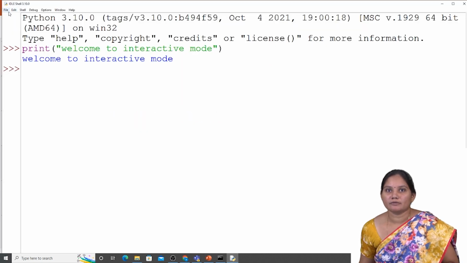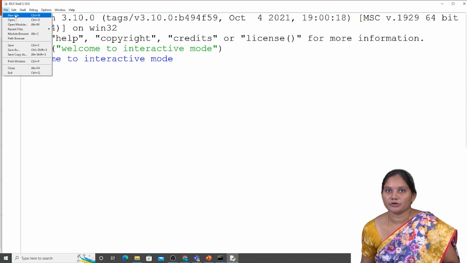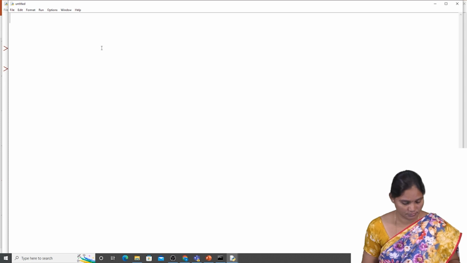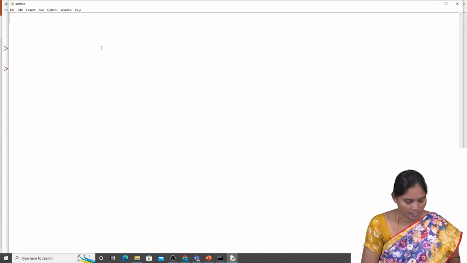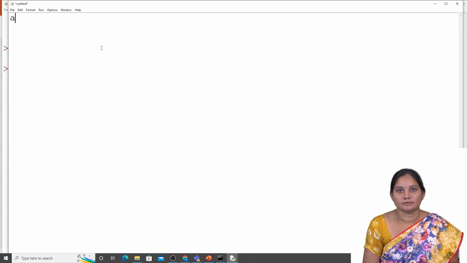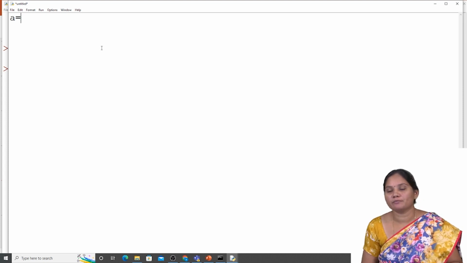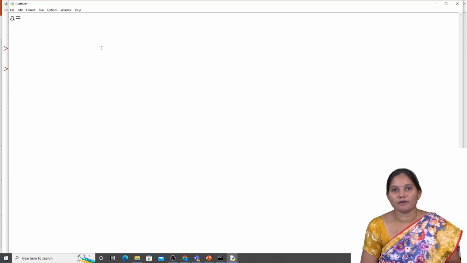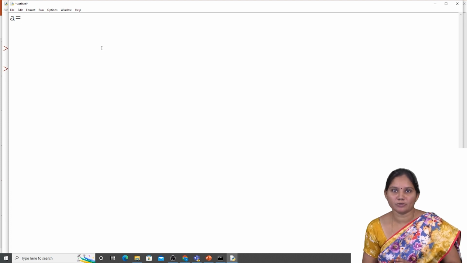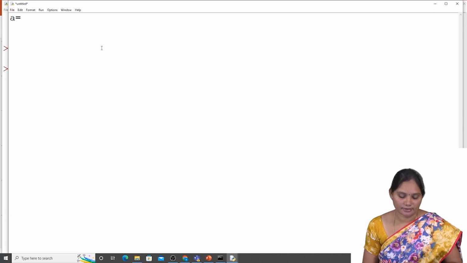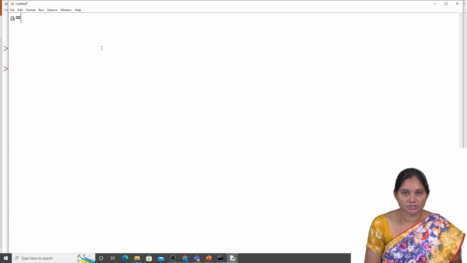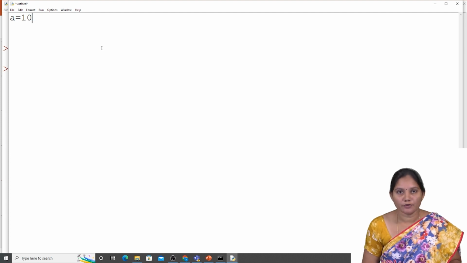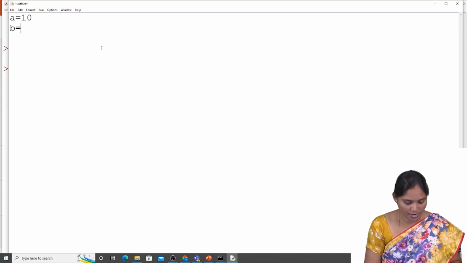Here, take one file, go to file, select the new file. Here, write the code. Here I want to perform the arithmetic operations. That's why first I want to declare two variables. First variable name is a. Assign the value to this variable: a equal to 10, and after that b equal to 20.